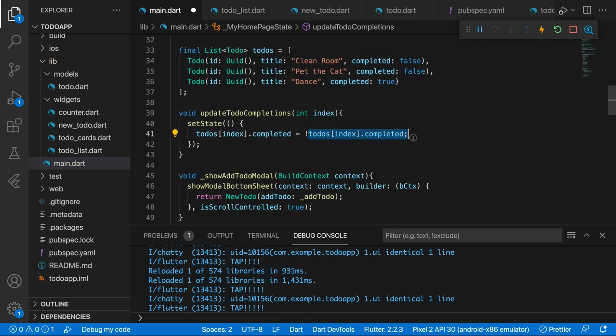So what this is going to do is it's going to be either true or false, but by adding this exclamation mark, it's going to flip it to the opposite value. So if it's true, it's going to flip it to false. And if it's false, it's going to flip it to true. And that's how we can actually toggle this. And we can actually make this private.